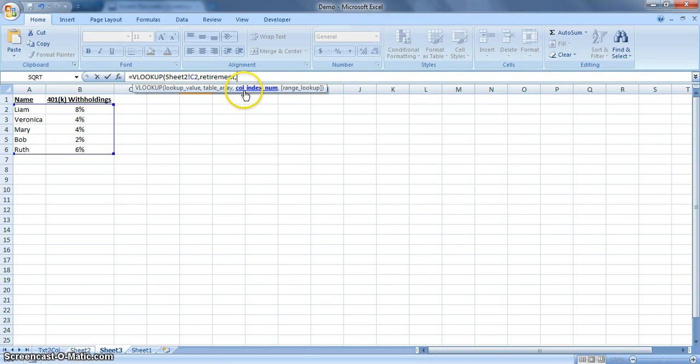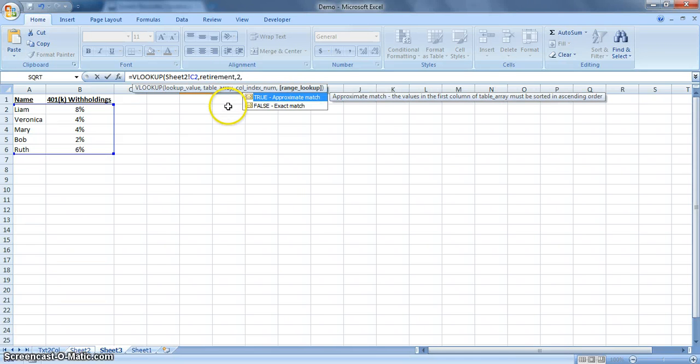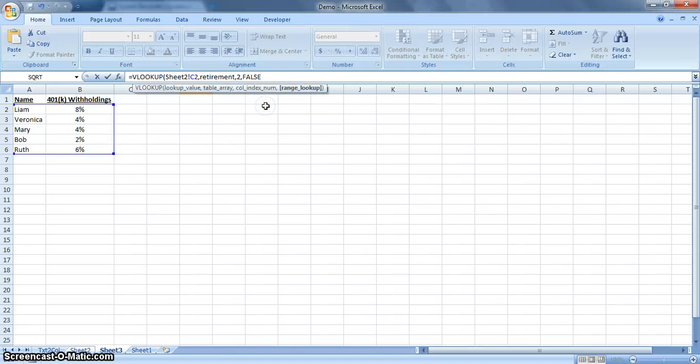Next it asks us to identify the column that it's going to look up for us. And it's going to look up column not 1 but 2. So we'll type in 2. And then last of all, it asks us if we want it to be true or false. I think we went over this in an earlier video, but true means approximate match and false means exact match. Now obviously there's no approximate matching because names are not approximate. Numbers can be approximate, but names cannot be. So we're going to use false for exact match. So if it finds Liam in the lookup value, it's going to locate Liam on here and find what's in cell number 2, or the second column. Alright, let's close off that.